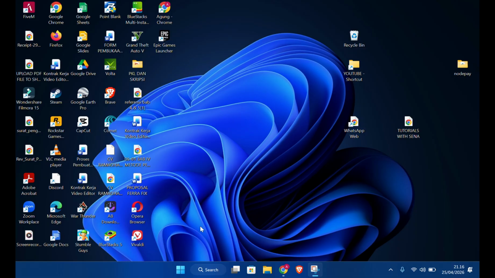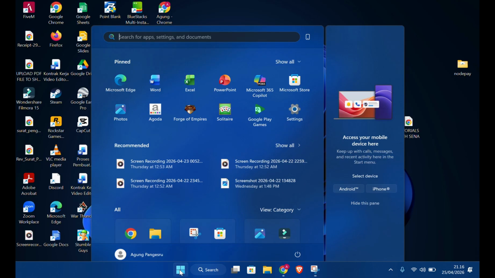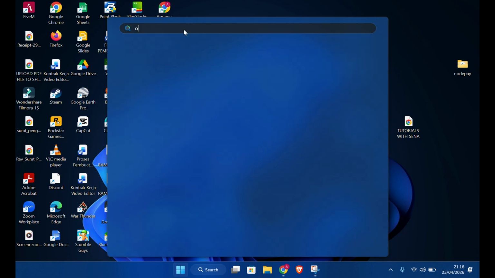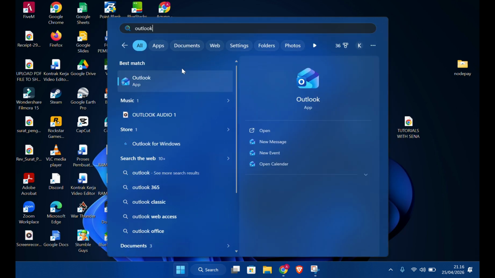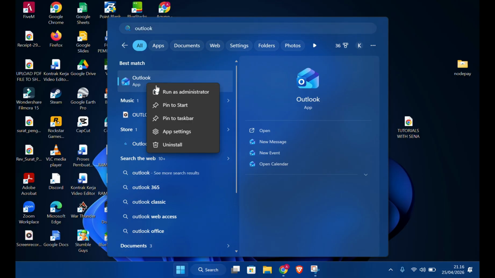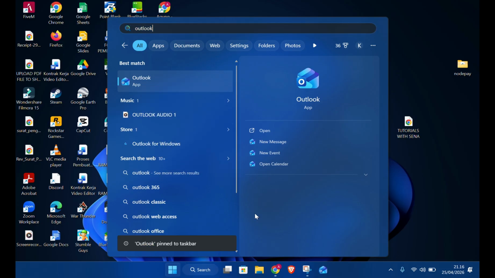So for your computer, you can go to your start button here, and then you can search for Outlook, and then in this app you can right click, and as you can see you have two options: pin to start or pin to taskbar. So if you click pin to taskbar, it will automatically appear in the bottom navigation. So whenever you start your computer, it will automatically appear here, and you can just click it, so it will be faster.